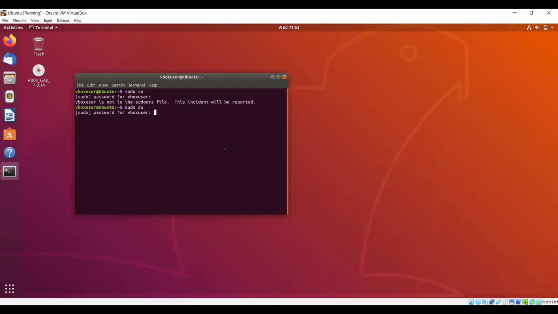Guys, in this video, we are going to discuss how we can resolve this error: vbox user is not in the sudoers file. This incident will be reported. For that, guys, we have to run simple commands to make sure this error does not come up when you are trying to use a sudo user, trying to install something.